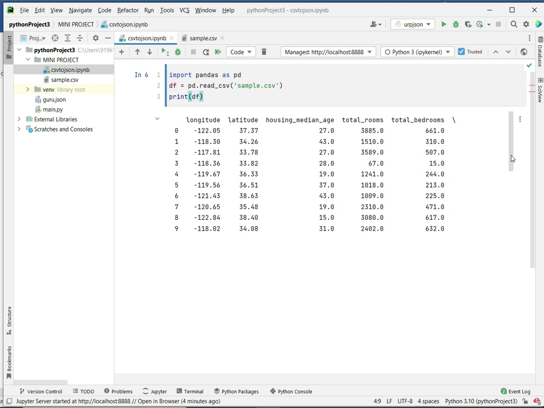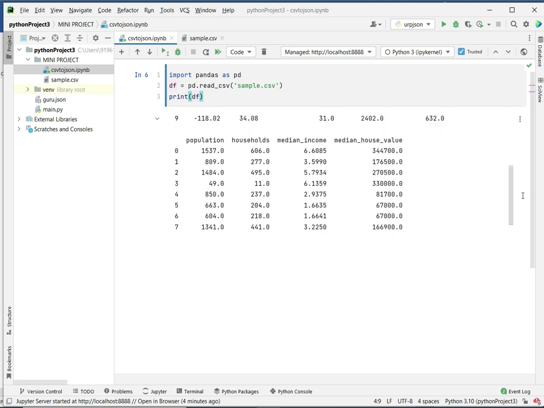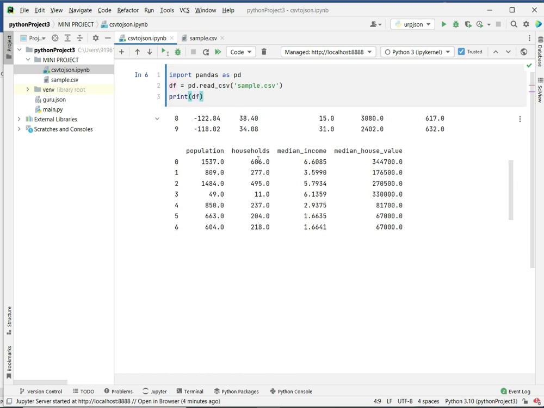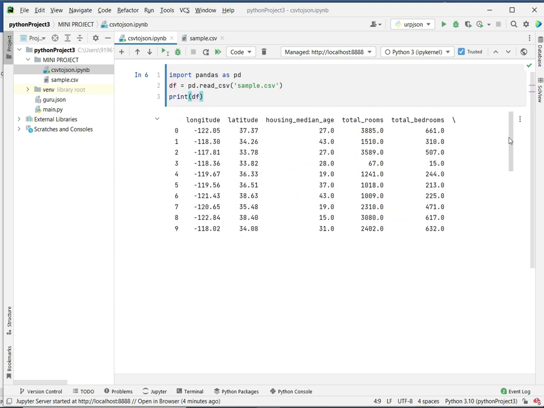Now we want to write this data into a JSON file. We have longitude, latitude, housing median age, total rooms, total bedrooms, population, households, median income, and median house value. These are the different columns, a total of 9. In the 0th index we have this value for longitude, this value for latitude, this value for housing median age, and this value for total rooms. Like this we have different values.